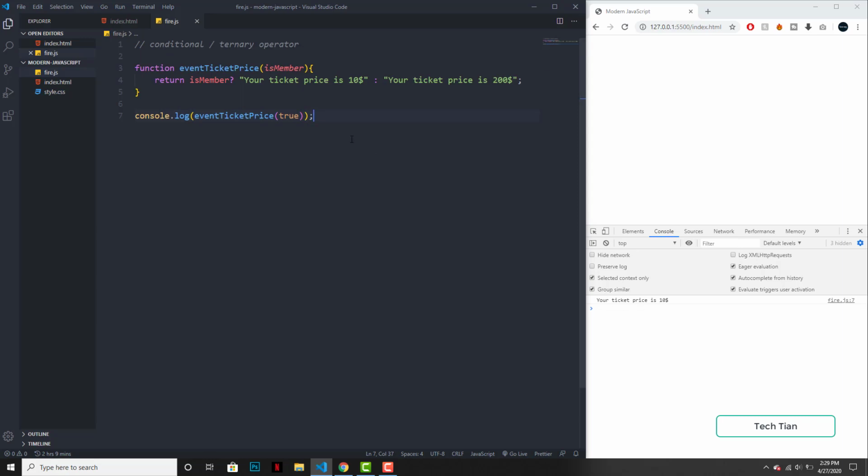And if I just copy this one and make this one false, then we should see this statement here for this line of code. So we should see here this line as well. So let's save this one, and your ticket price is $200.